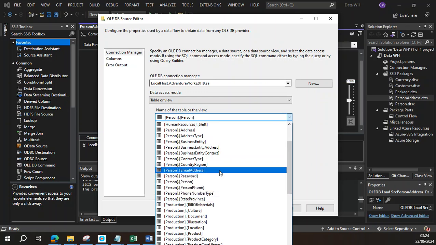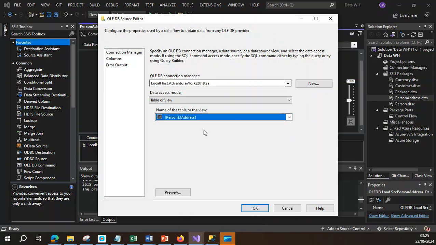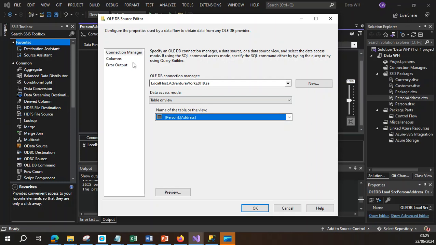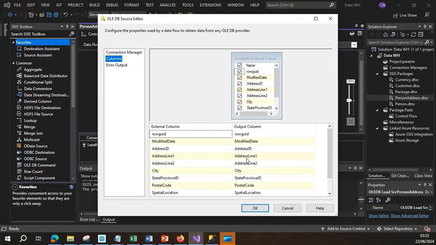Okay, you can have person address, which is distinct from person email address. But here is the address of the person we are looking at. That is the address 102 city. So when you check the columns, you can see city, you can see address 102.